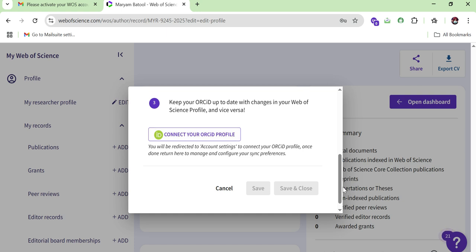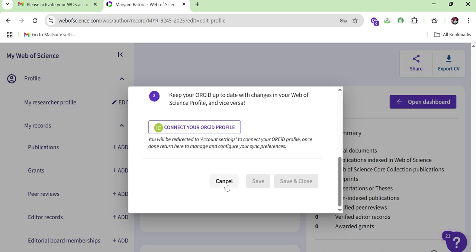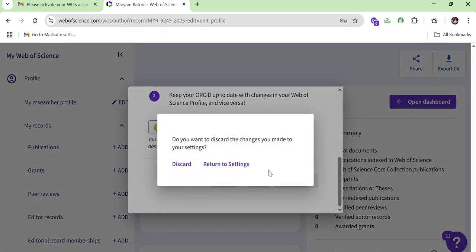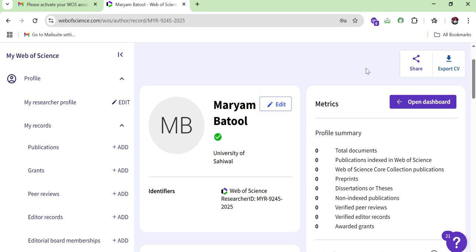After that, if all the settings are done, you just need to click on cancel, or if you have connected your ORCID ID, you can click on save and close. We will cancel from here, because this is just a demo to show you how to create a profile, so I'm not saving any changes here.